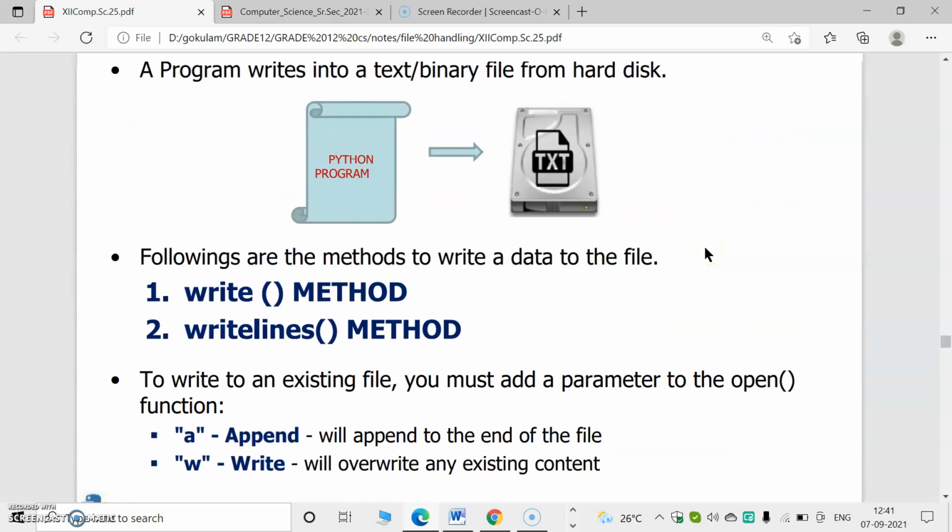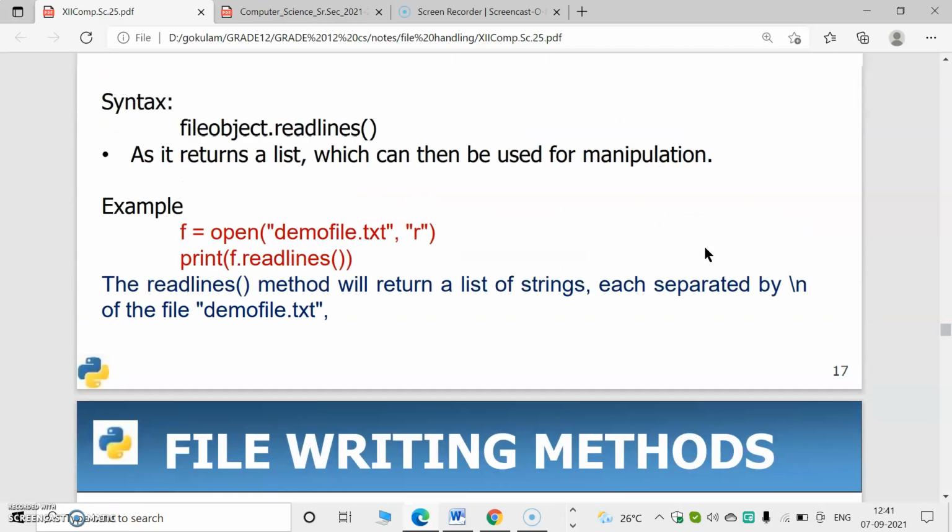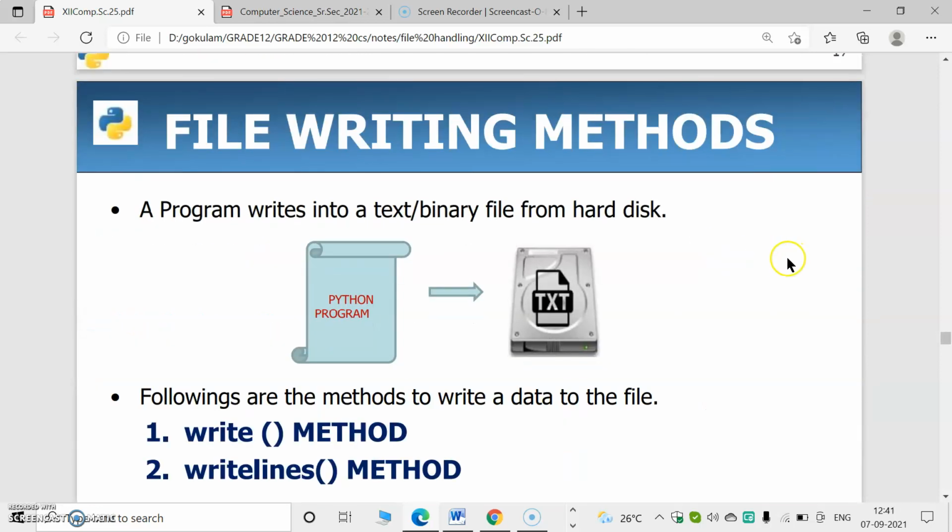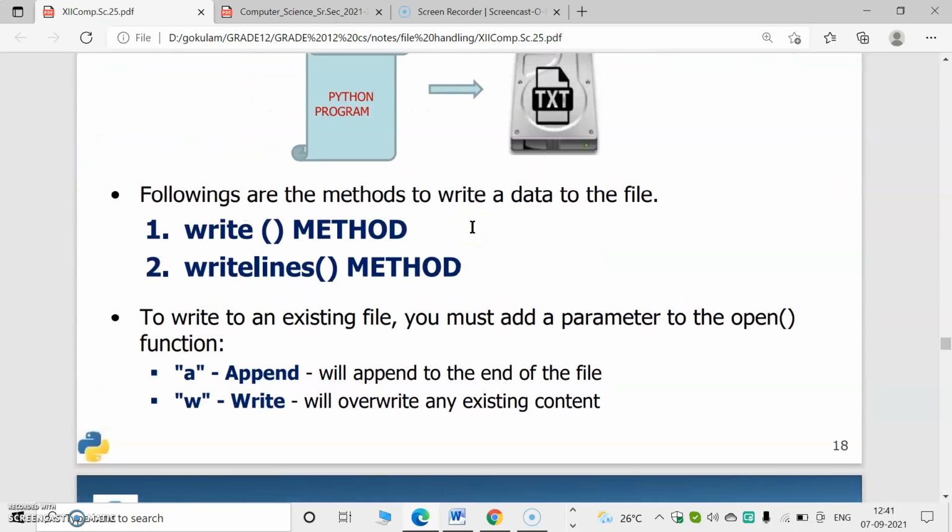In this class we covered the write method and the writelines method. For writing with the write method, we can opt for two modes. They are append and write. Append will add the contents at the end of the file, but write will overwrite the existing file.